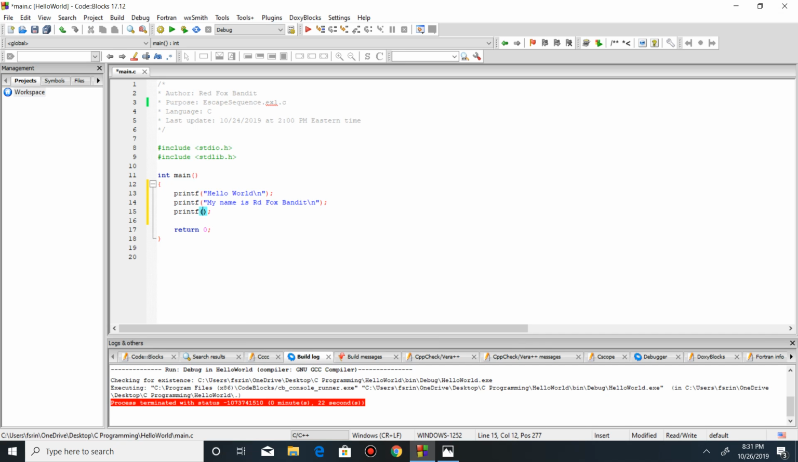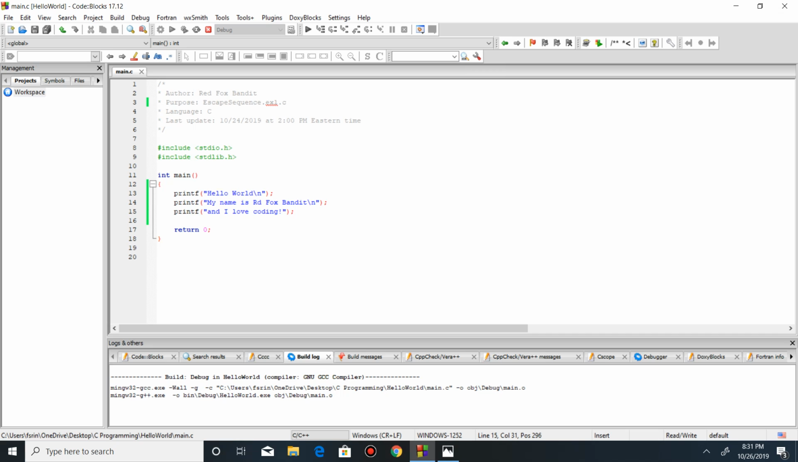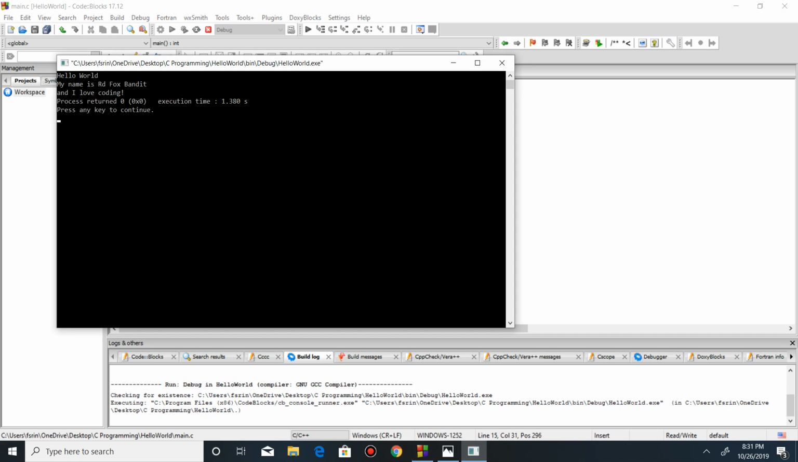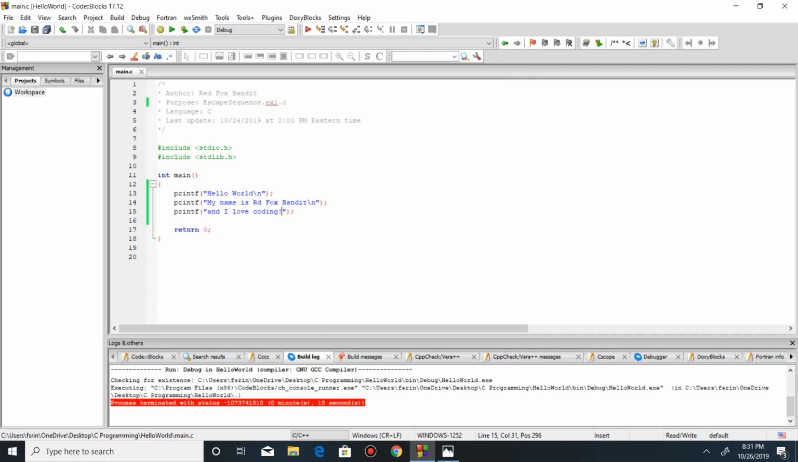printf, and I love coding. Alright, awesome. So now I'm going to run it. Hello world, my name is Red Fox Bandit. That was a typo. It's supposed to be an E there. And I love coding. Okay, so we'll go ahead and run that.